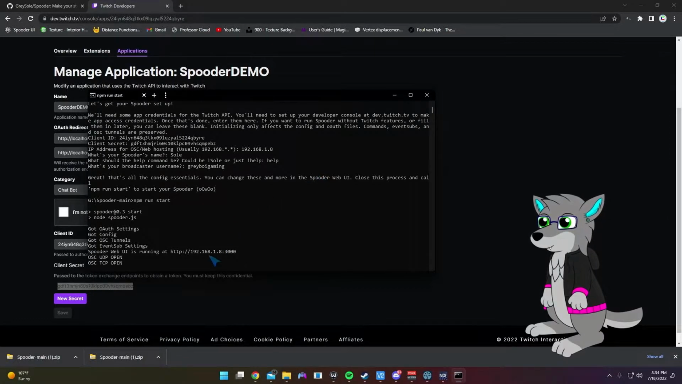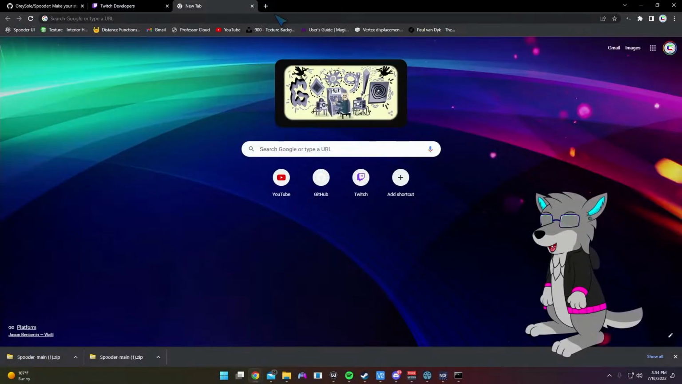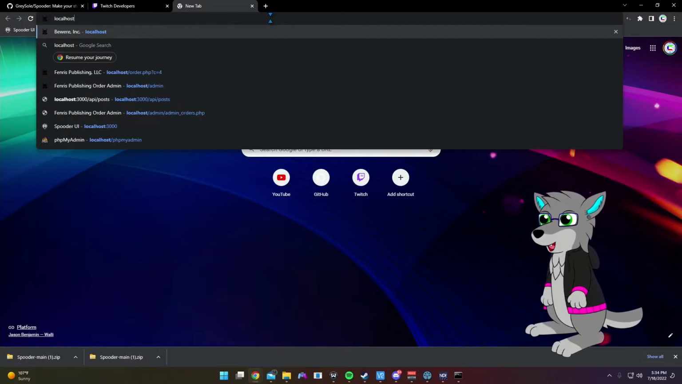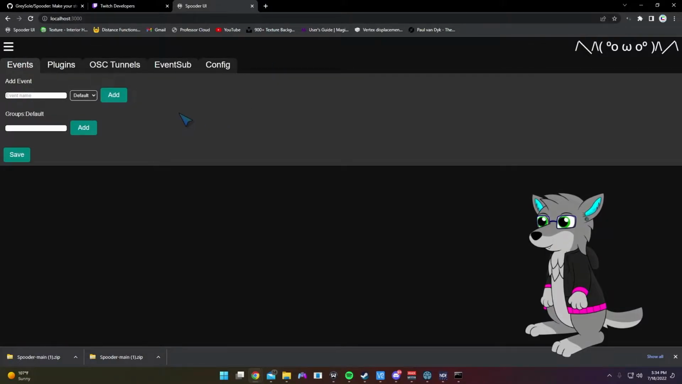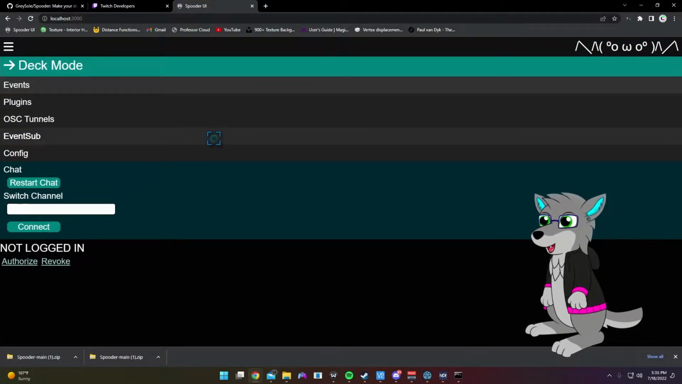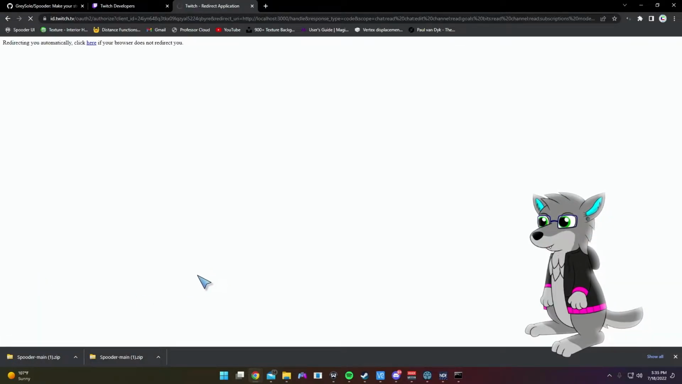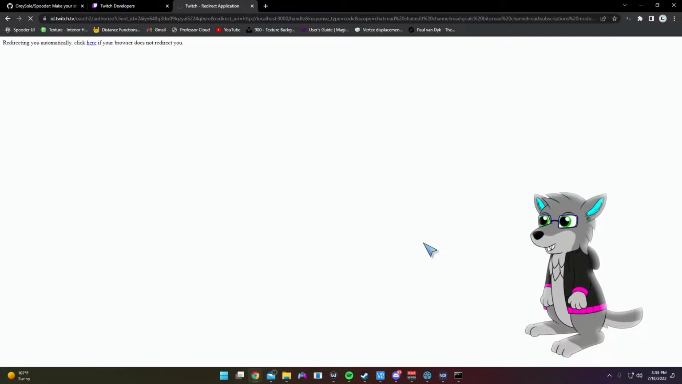Oh yeah. And there we go. You can use this URL to run Spooder UI on any device that's connected to your network, but in order to authorize your account to use for Spooder, you have to be on localhost. Because Twitch only allows localhost and any HTTPS URL to properly authorize. So we have to use localhost only. And with that, we got authorize and revoke.